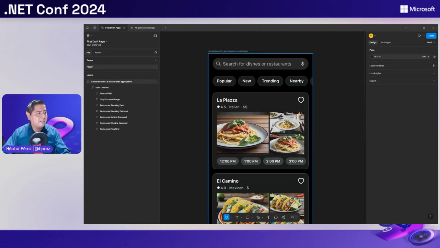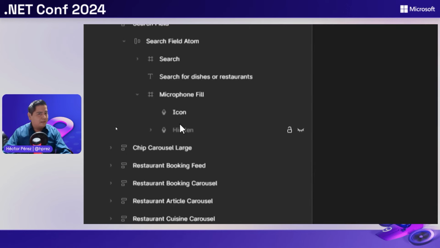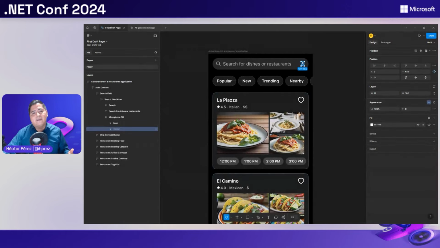If we return to the hierarchical tree, we can examine it. We see that we have some elements that are hidden. This is a common pattern when we create designs using Figma's AI. Another common pattern is that the icons are divided into different layers as well. And there are some patterns that we don't want when we export the design to XAML code.